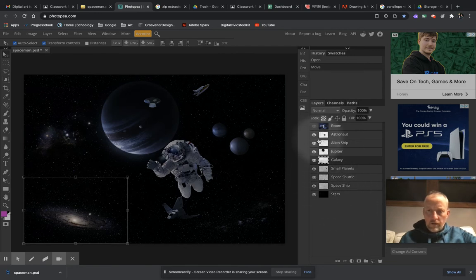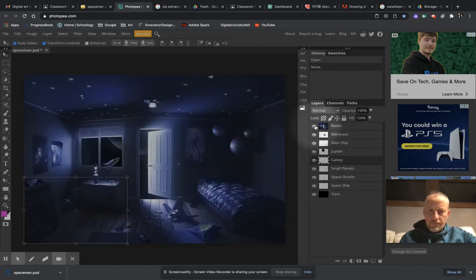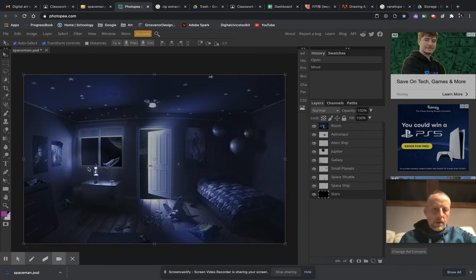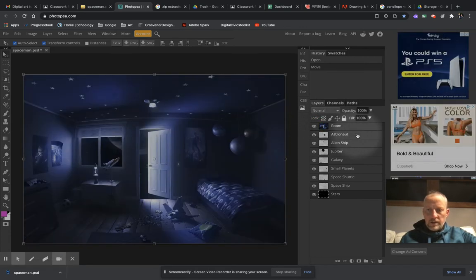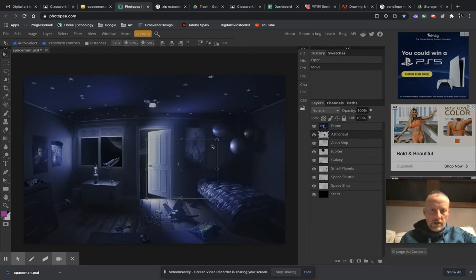Okay, now if I go and open up room, you'll see as it is on the very top layer, it covers up everything. I want to remind you that everything is still there. It's just that the room is on the very top layer. Now if I click and select the astronaut layer, you'll see that the bounding box selects her. I can't see her because she is underneath the room layer.